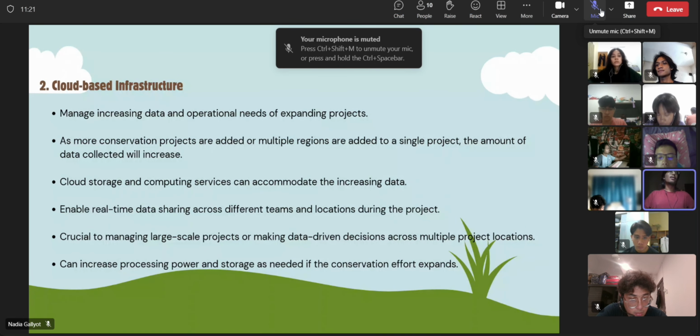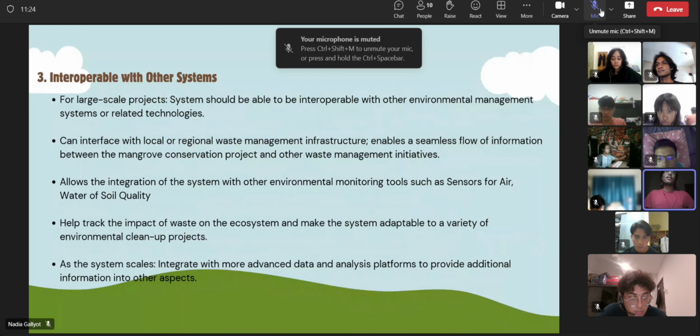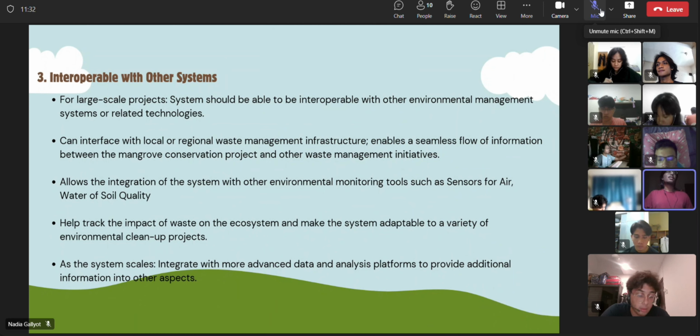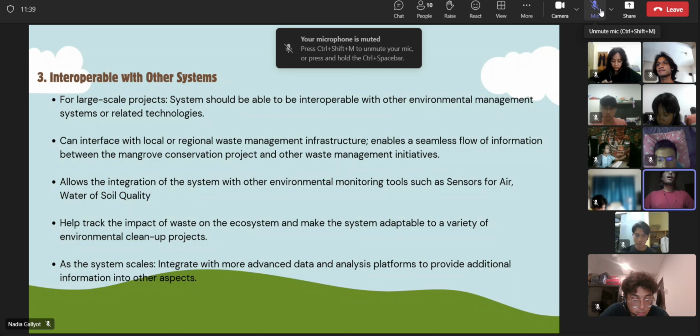Next slide. So the third modification that can be done is that our system can be interoperable with other systems. So for large-scale projects, the system should be interoperable with other environmental management systems or related technologies, in which it can allow the integration of the system with other environmental monitoring tools, such as sensors that can track air, water, or soil quality in a mangrove project or any other projects.